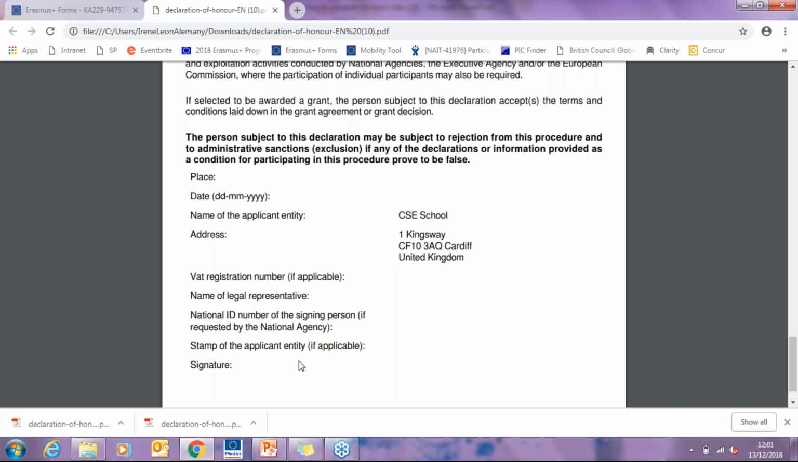The UK National Agency doesn't require a national ID number as compulsory. So if you have it, feel free to add it, but if not, don't worry about it. And in the case of stamps, if your school does not have a stamp, please just write not applicable.